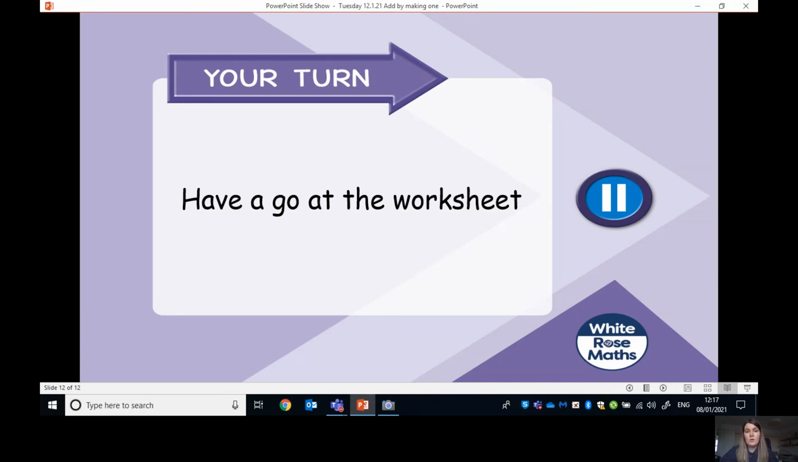So this time, you're going to have a go at the worksheet, okay? Remember to use your cubes or pasta or Lego or anything that you're using at home to help you. Have a go. Remember, you can go back to the video if you need to. And remember to write your sum first.